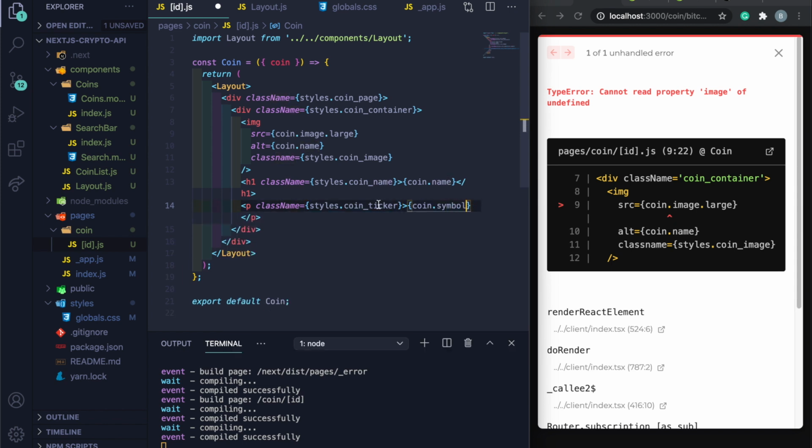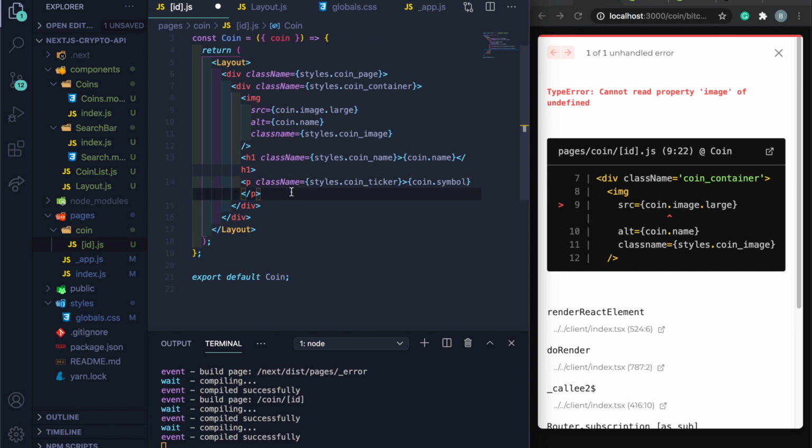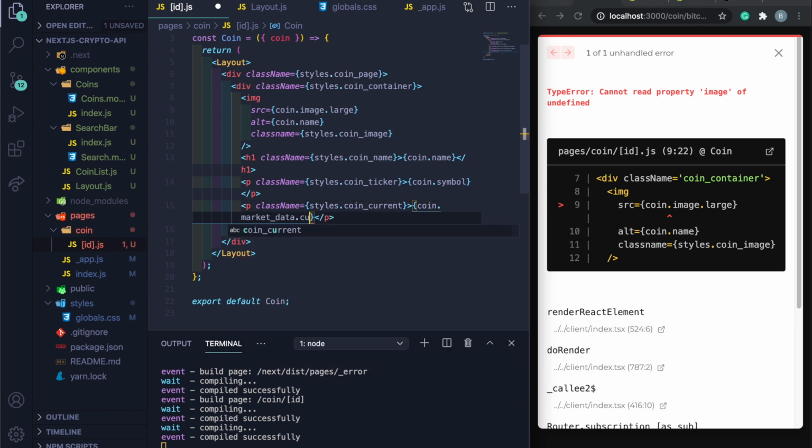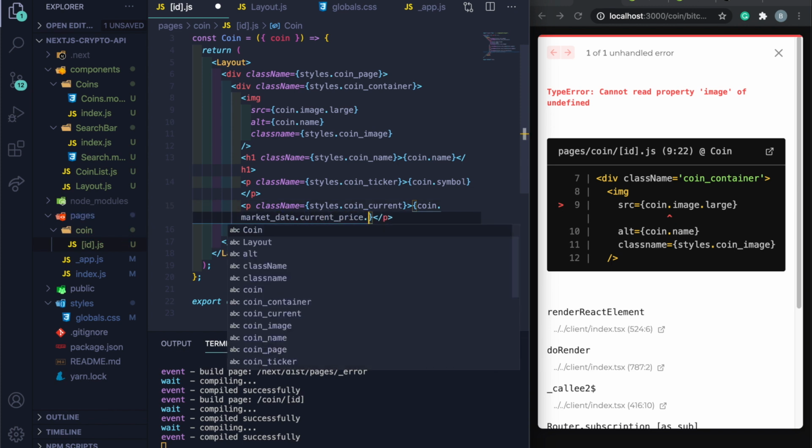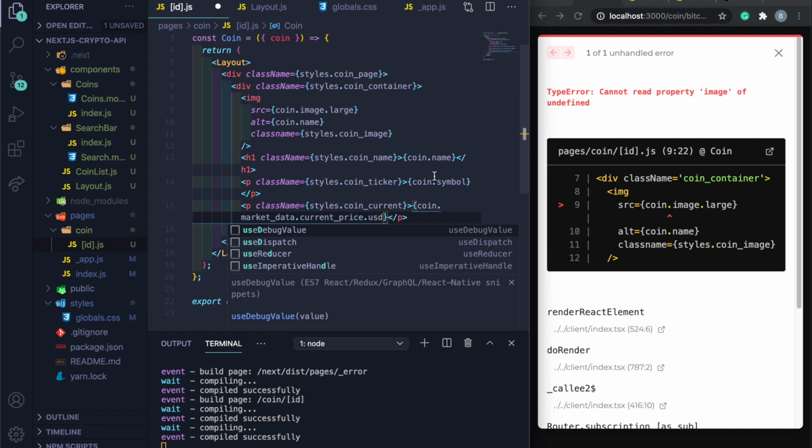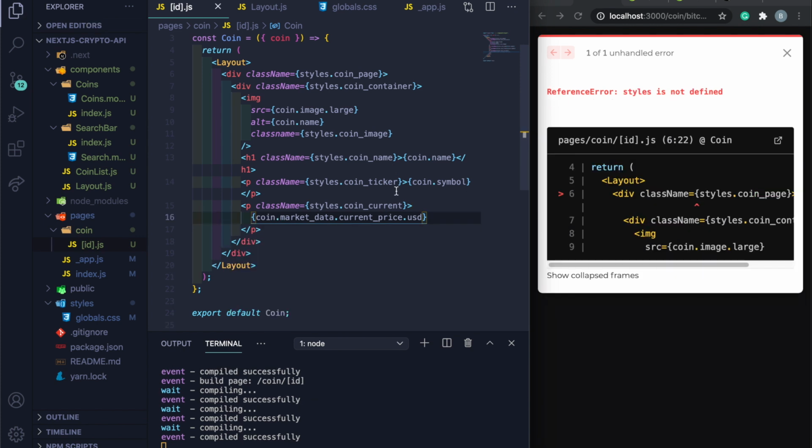I'm doing it like that because I had overlapping class names, so I didn't want to name them the same. And then here I can just do, let's see, what coin... current coin market. So let's do this: coin.market_data.current_price.usd. And then I'm pretty much done with this.